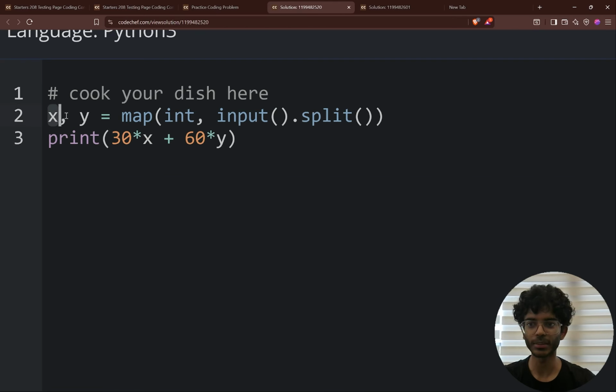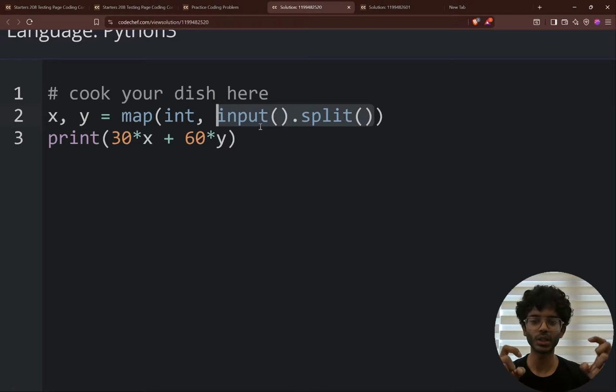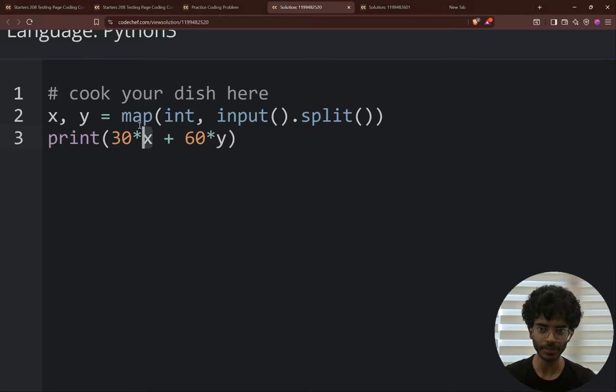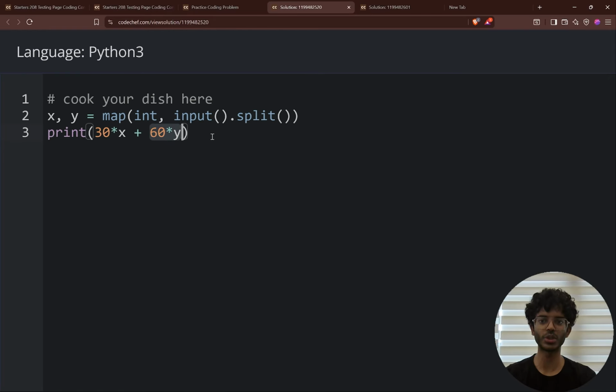We begin by taking in the input of X and Y using this statement. So what are we doing here? We're first of all taking in the input of the whole line as a string and we split it with respect to spaces. Using this much, we get a list of strings and we convert that list of strings into a list of integers using this map function. This will return an iterator, which would be a list of integers, and we'll map them inside X and Y, which would be integers. In the end, all we need to do is print 30 times X plus 60 times Y, and that's pretty much the whole solution.